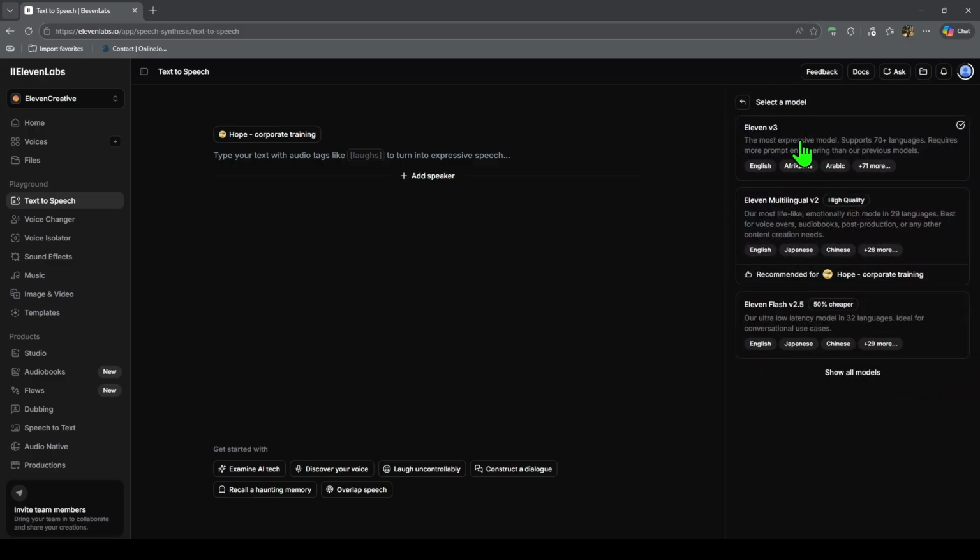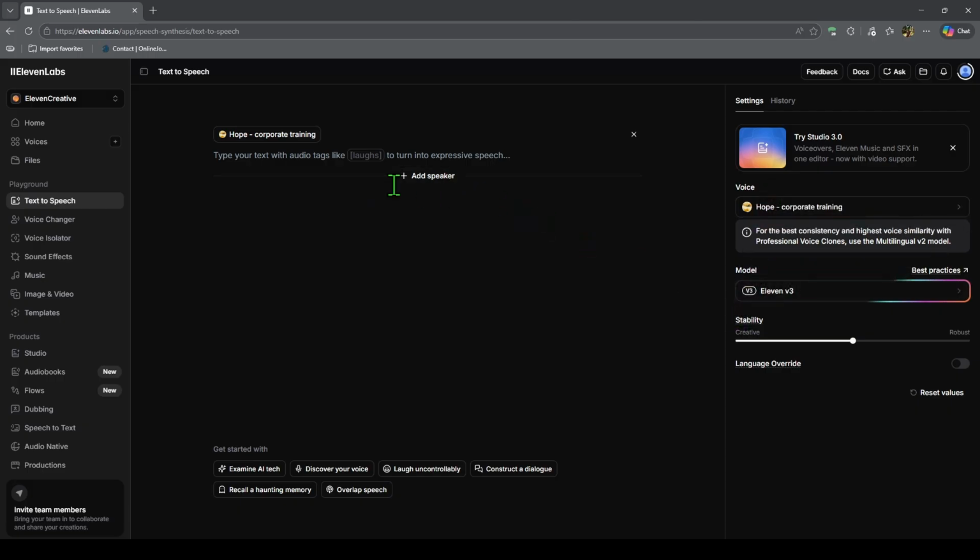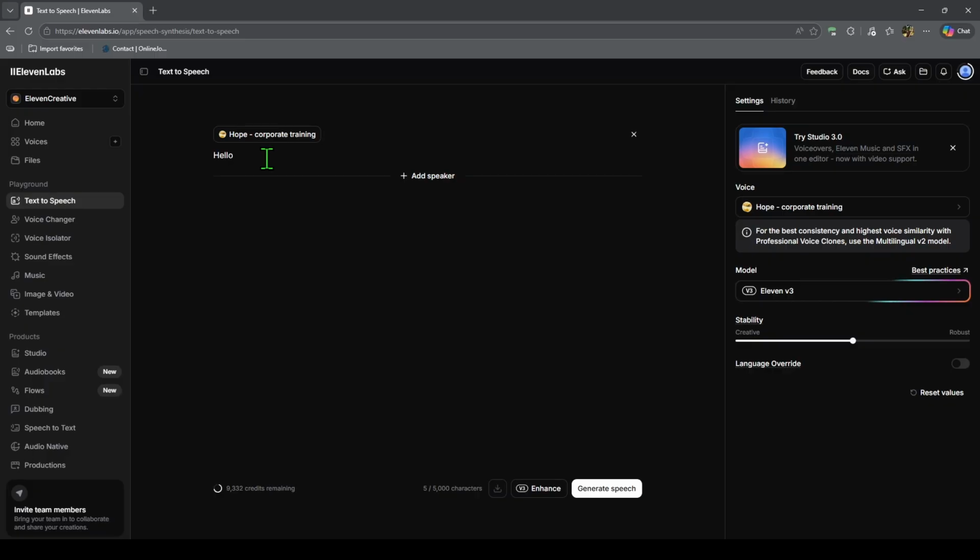ElevenLabs now highlights 11v3 for more expressive speech, and its official blog says V3 introduces audio tags that can control emotion, pacing, and even nonverbal delivery. ElevenLabs describes V3 as an alpha research preview, and it specifically says this model needs more prompt engineering than earlier models. So if you want a voice to sound like it's laughing, crying, or yelling, the best starting point is to use 11v3 and write your script with emotional direction built in.